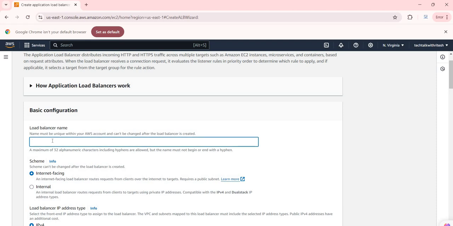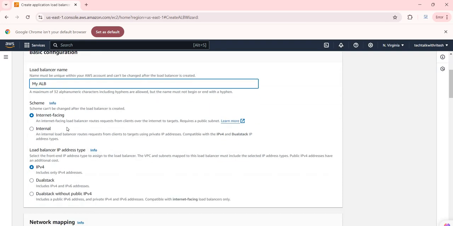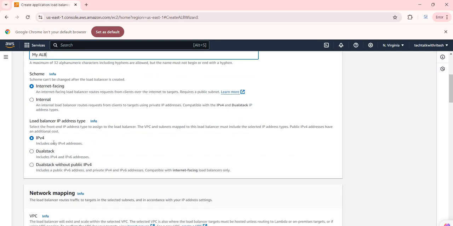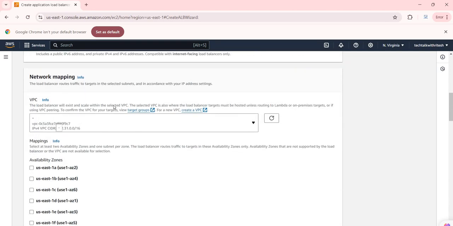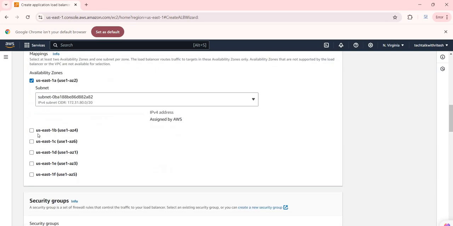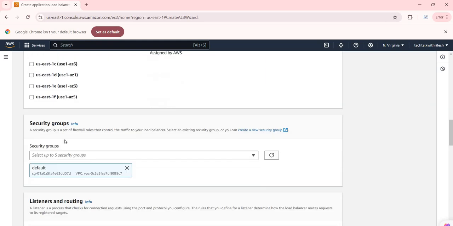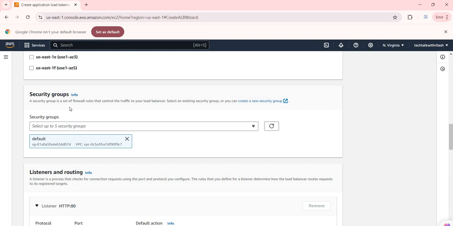So let's create application load balancer. Create, and then the load balancer name. So let's say my ALB. Okay, scheme is internet facing, and an internet facing load balancer routes requests from clients over the internet to targets. That is what we want. And IPv4 address, yeah, this is fine. Network mapping is fine, in which availability zones we want to create this application load balancer. We will just create in US East 1A and US East 1B. I can select more also, that is fine. And then security group.